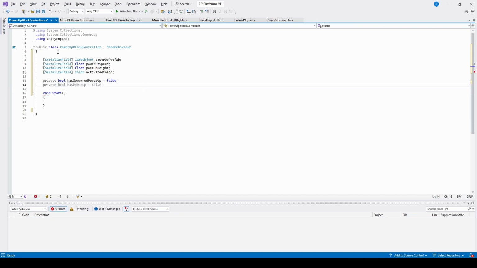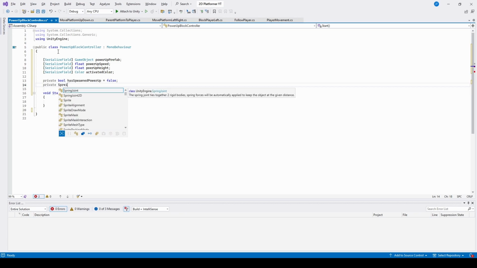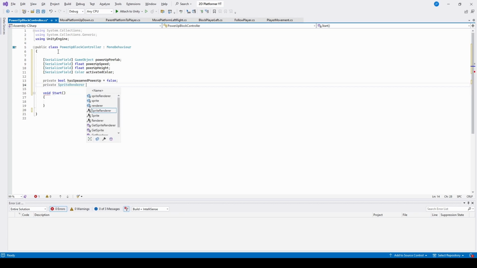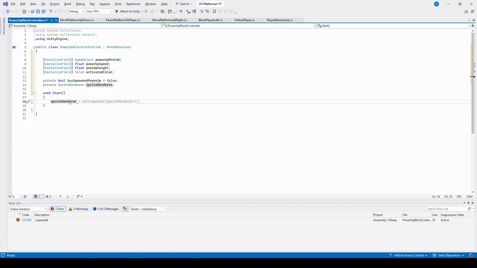And then we'll want one more private here. And this one's going to be the sprite of type sprite renderer. And we're just going to call it sprite renderer. And this is just going to be a reference to our sprite renderer. So then down here in start, we'll actually get that reference for the sprite renderer. So we'll do sprite renderer equals get component with sprite renderer in there.